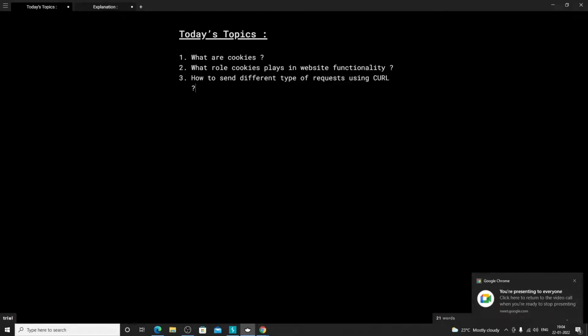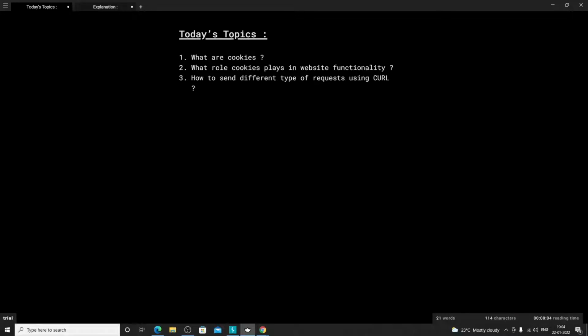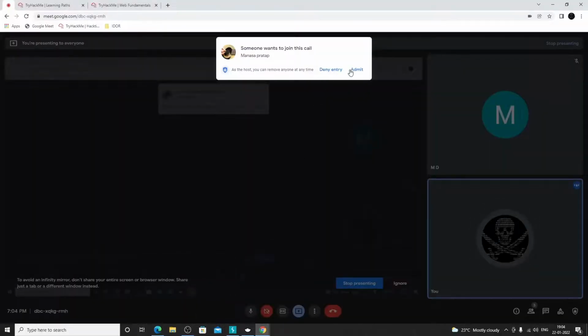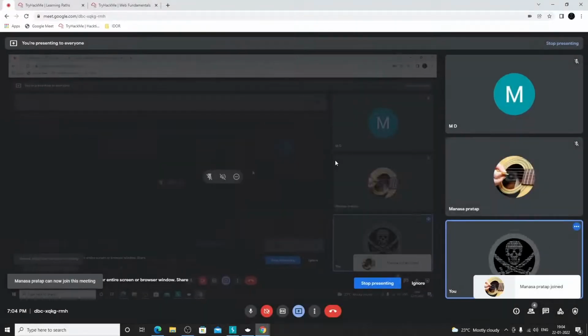Hi everyone. So today we'll be going through three points. The first one is we would understand what cookies are and what role cookies play in website functionality, and how you can utilize a particular curl command utility in Linux to send different types of requests. When I say different types of requests, that means sending GET, POST, and all the other kinds of requests.